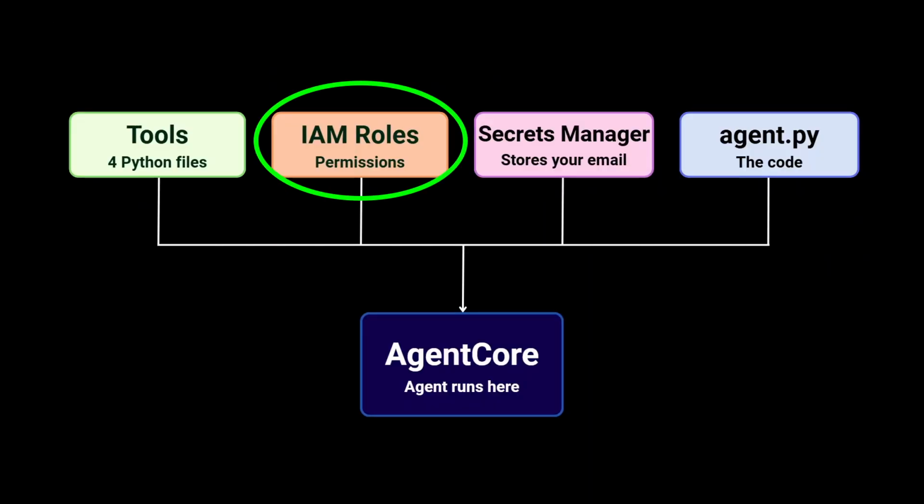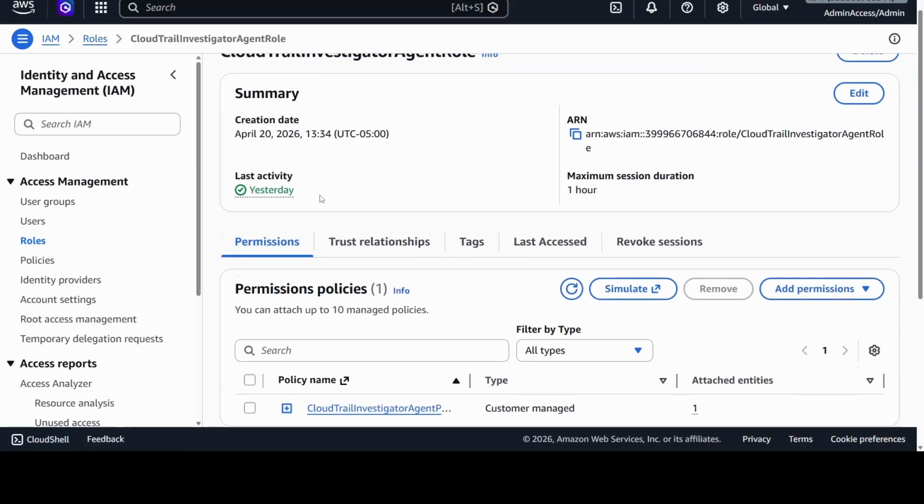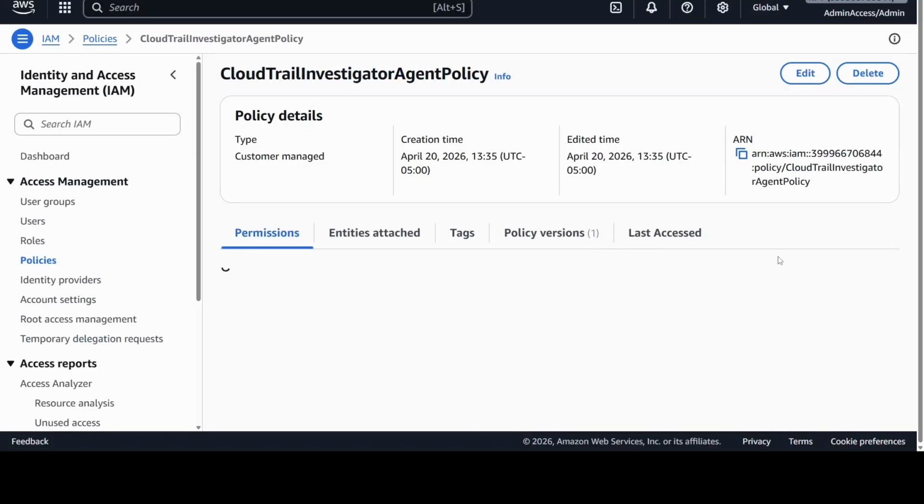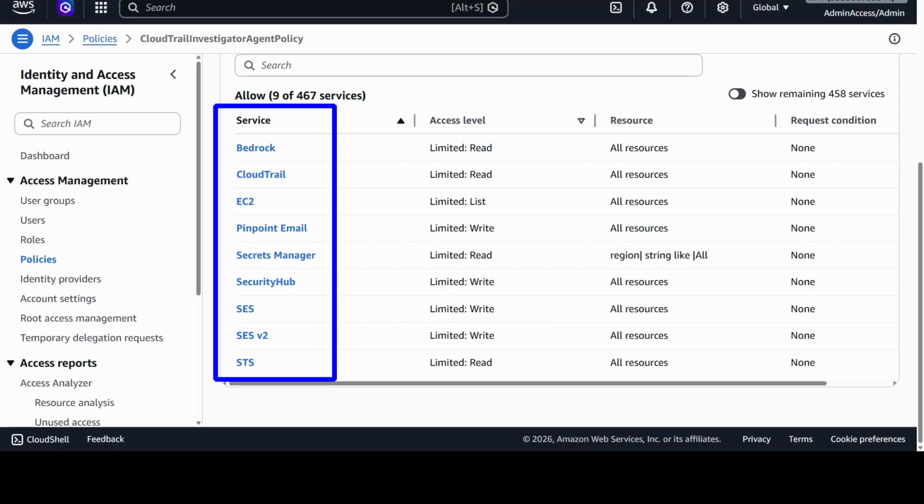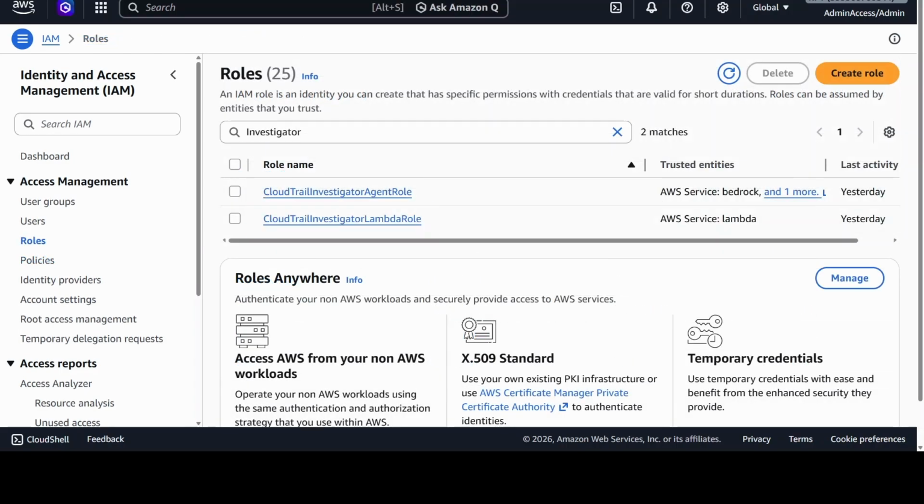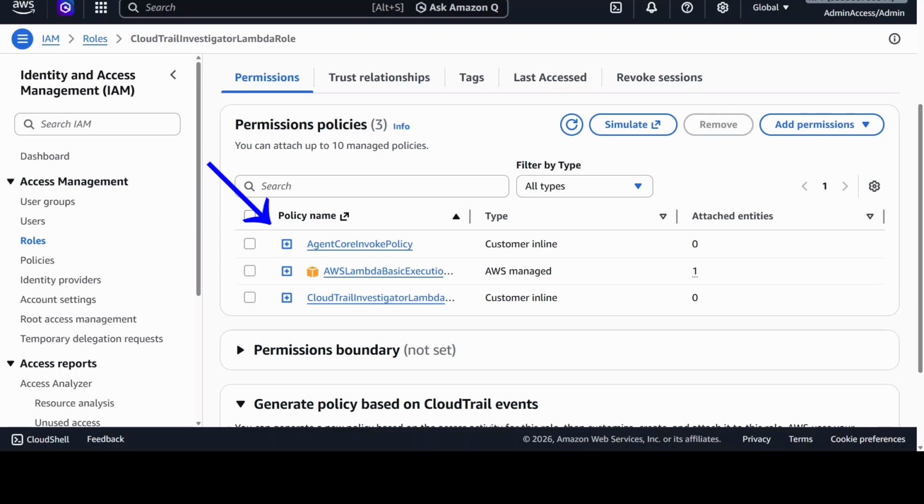Nothing works without permissions. In IAM, you can see that AgentCore and Lambda each get their own IAM role. Let's look at the permissions in the AgentCore role. The role lets the agent call services like CloudTrail, EC2, Secrets Manager, Security Hub, and SES. Let's look at the Lambda role. This role lets Lambda invoke the agent and write logs to CloudWatch.